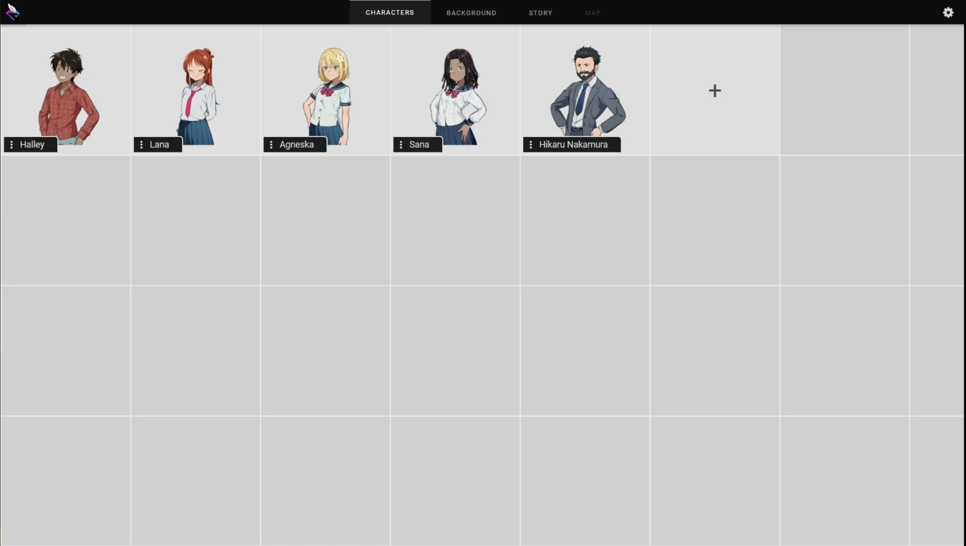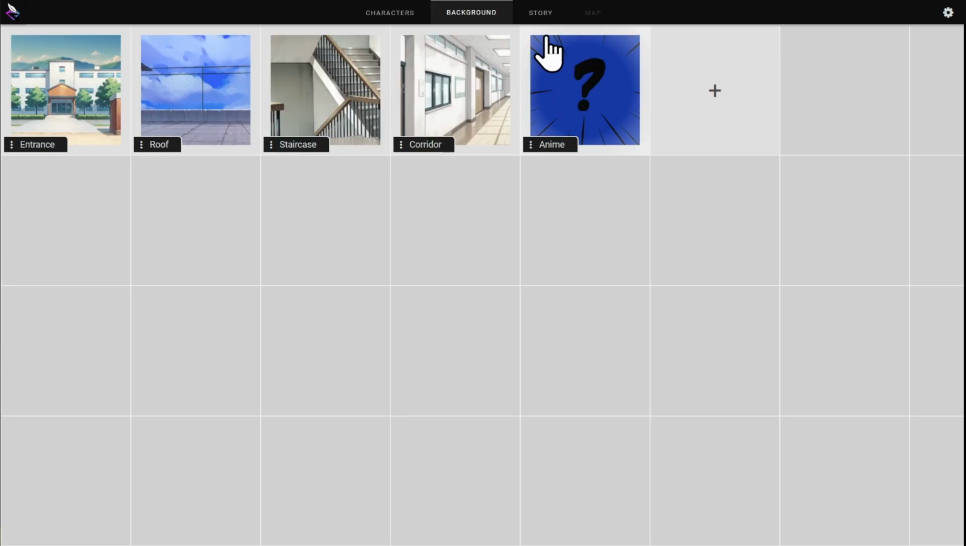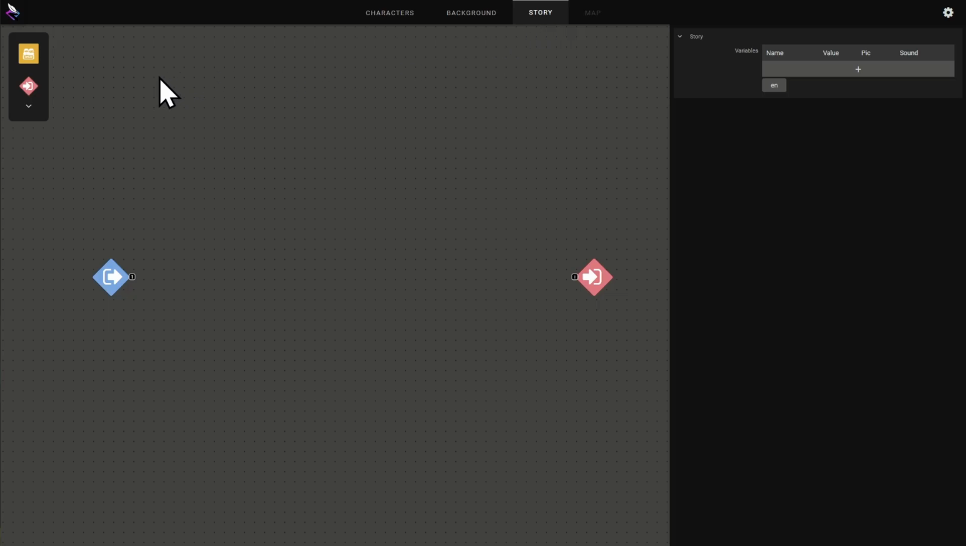In this video, I'll be creating scenes using characters and backgrounds. The story section is now unlocked. Here's the story tree editor. On the left, you'll find the blocks that let you build a story. On the right, there's the variable list.